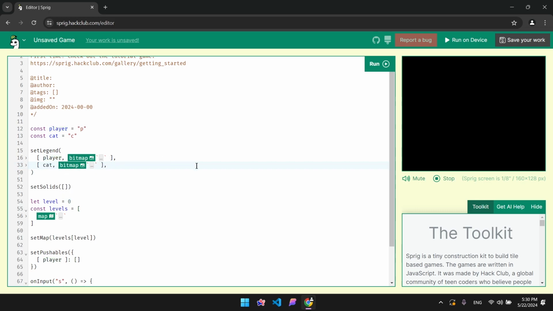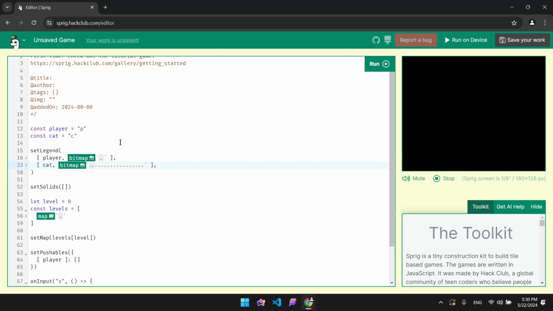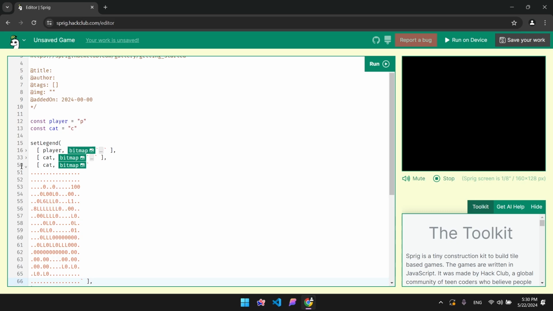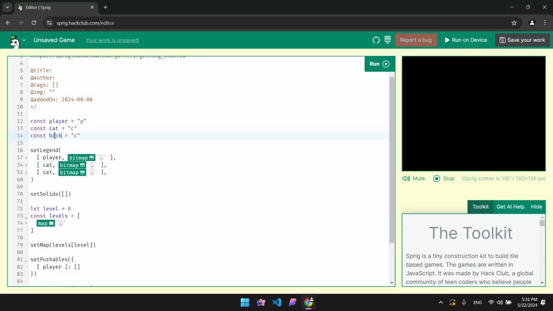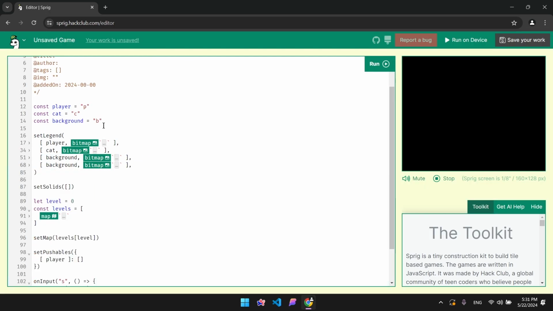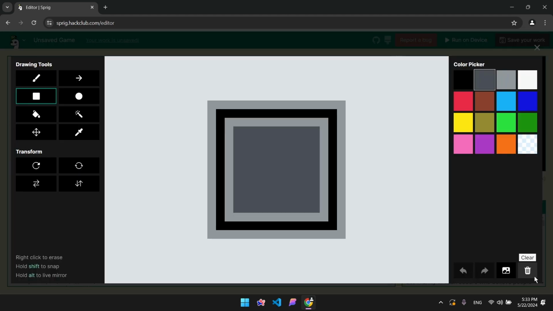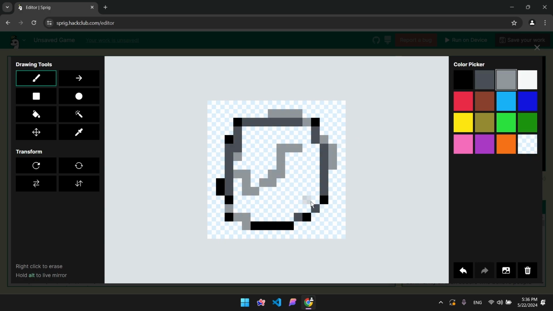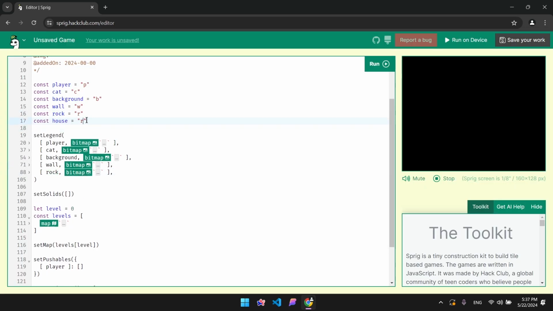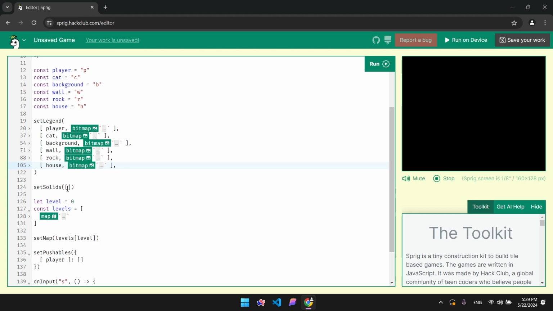Next, we need to create a few more sprites, one for the background, one for the walls, one for the house, and one for the rocks that will need to be pushed out of the way. Awesome, now we've got everything we need. Okay, now let's hop onto the functionality.